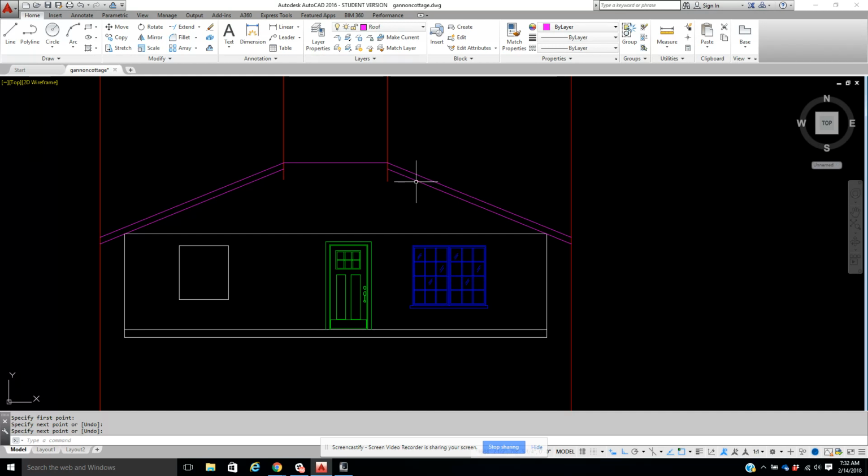And at this point, I'm going to take the bottom line and the bottom line, and I'm going to put it on my red layer. Because with this hip roof, this is up in your attic. You're not going to see this line as you would with your gable roof. So you're not going to see this here. So may as well put it in the red already.